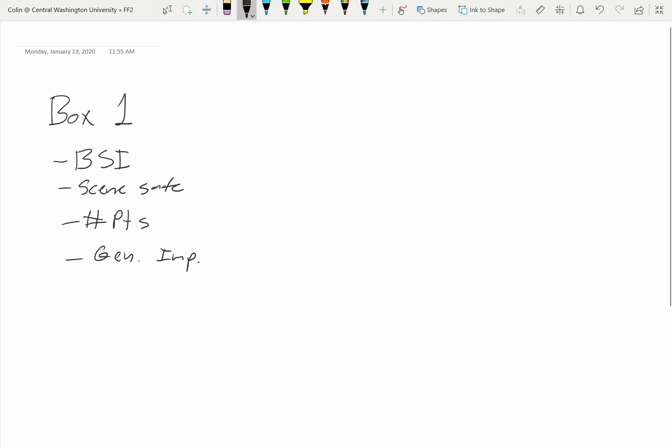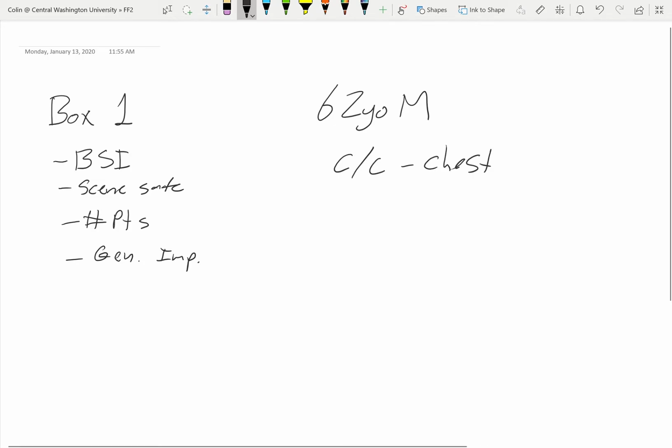So again, from the top, I'm going to walk in, close the door, stand still. BSI, is my scene safe? Proctor says yes. You ask, what's my number of patients? Proctor says you have 1 patient. And then you'll say, what is my general impression? And for this one, we'll just use a patient that we've been talking about a lot, right? So your 62-year-old male with a chief complaint of chest pain.